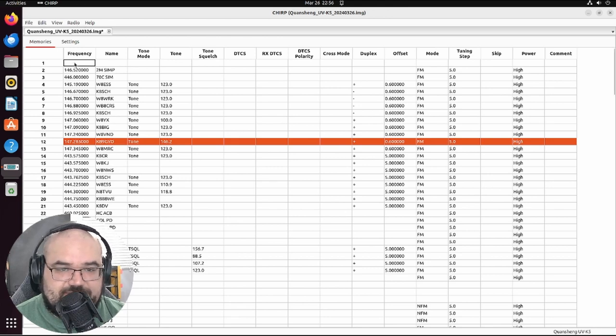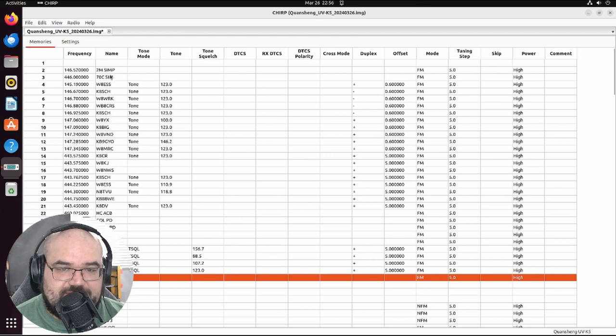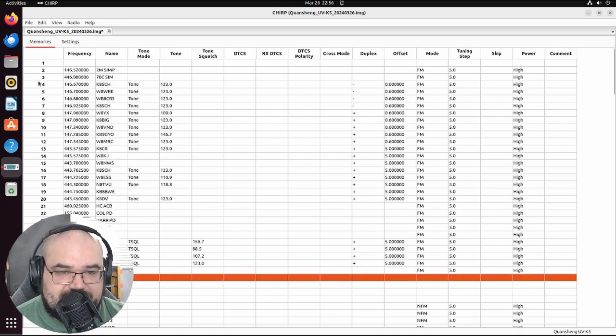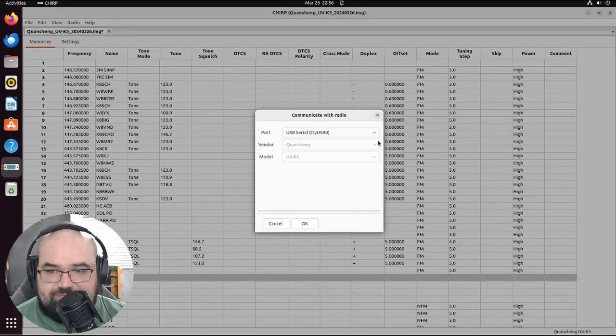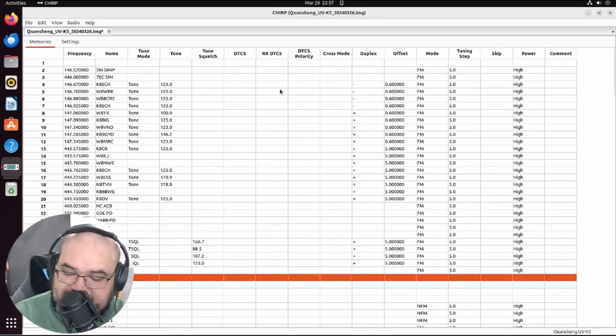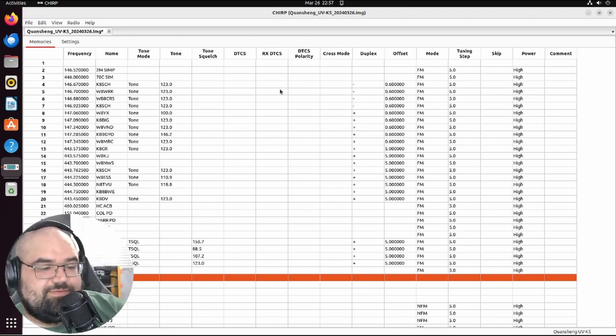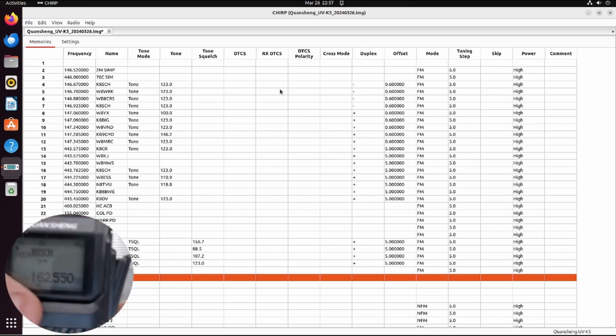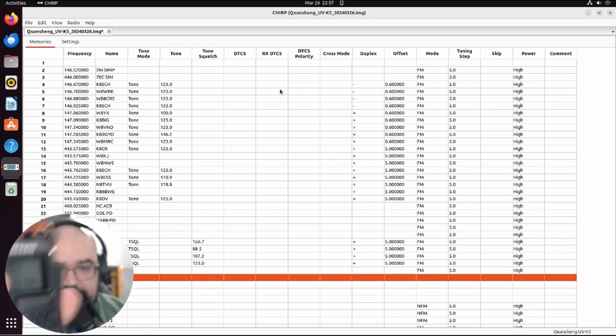And you can also add things here. So let's change something. Let's get rid of this channel, because I never use it. So let's do this memory and shift blocks up. Okay, so now channel 4 won't be that W whatever, because I don't use it. So now I'll hit upload radio, and we'll say okay. All right, that is done programming. So now we go to channel 4. You'll see that it's the K8SCH repeater.